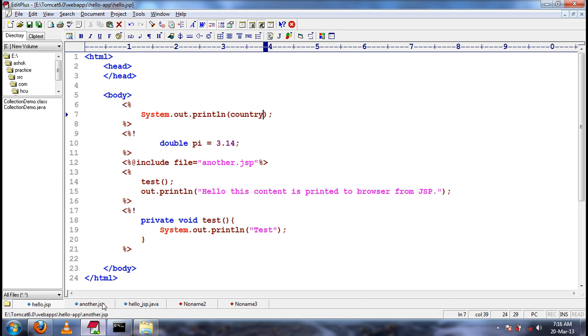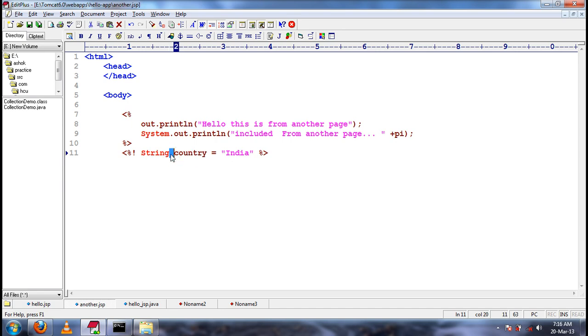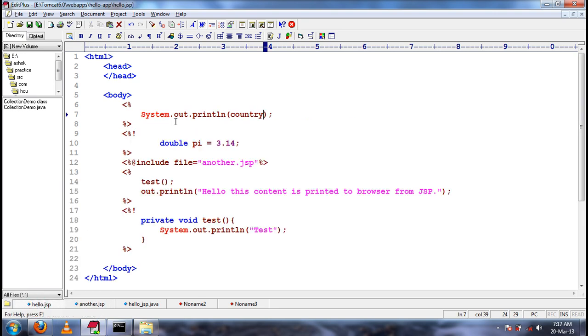Just in another JSP page, in the declaration I have declared a variable country. I am using the same in the parent scriptlet, which is the first scriptlet. After writing the scriptlet, I am including the JSP page. Now, is it a valid content? Can I do like this? Or can I access country here or not? Understood?